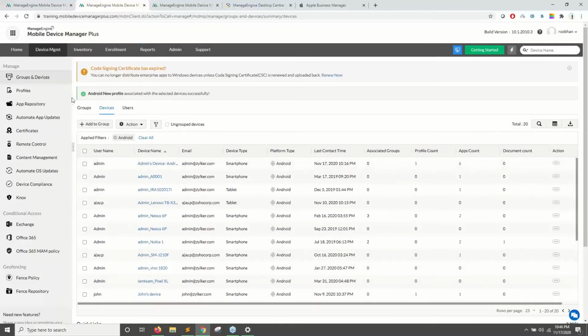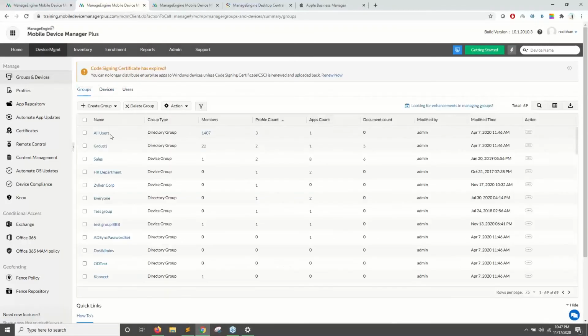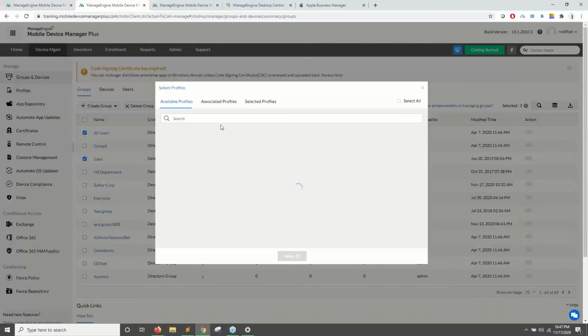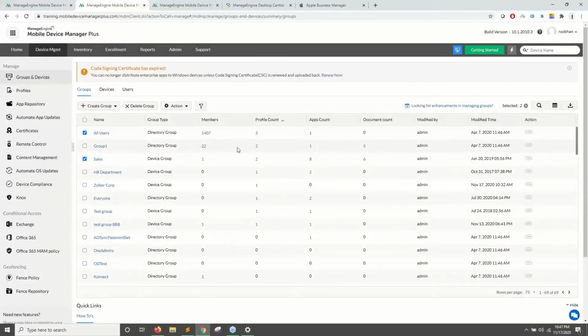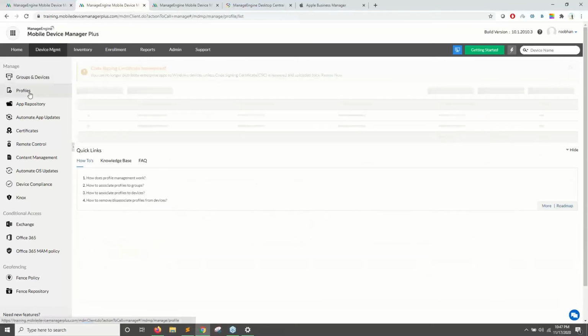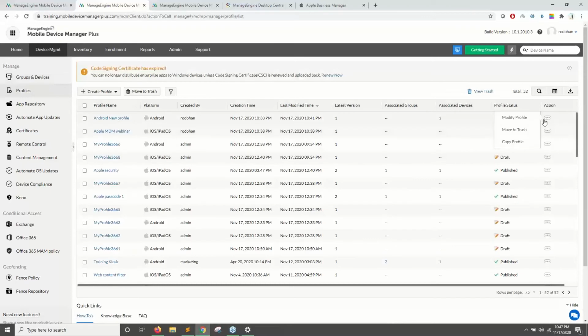Once the profile seems to work fine, then you can go to groups and devices, select all users or groups, and then associate the profile which you deployed now. And moving forward, whenever a new user gets added to this particular group, whatever policies or applications you deployed will automatically be configured or applied to this newly added member. So this is how you can create a passcode policy and apply it to your devices.